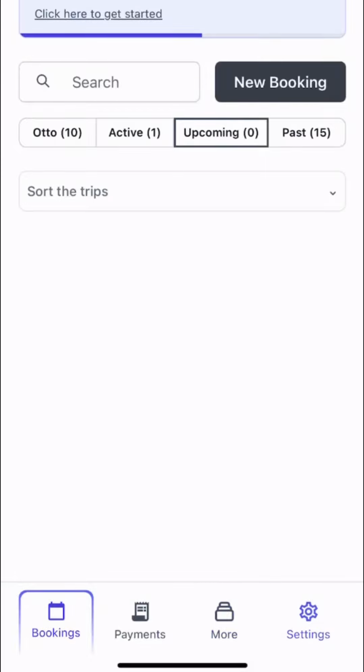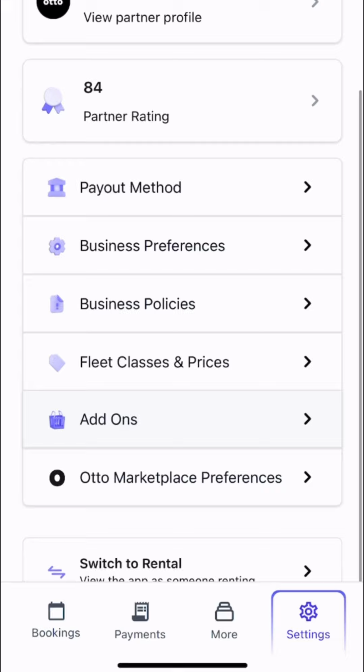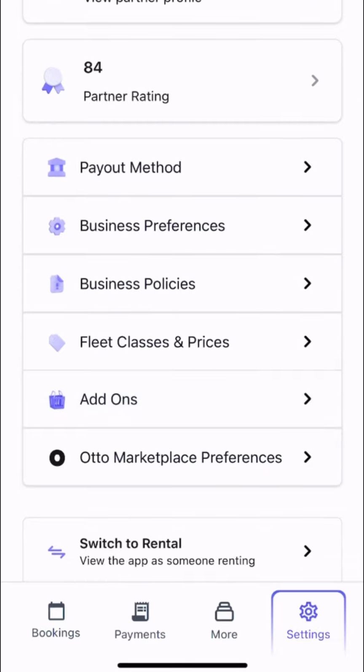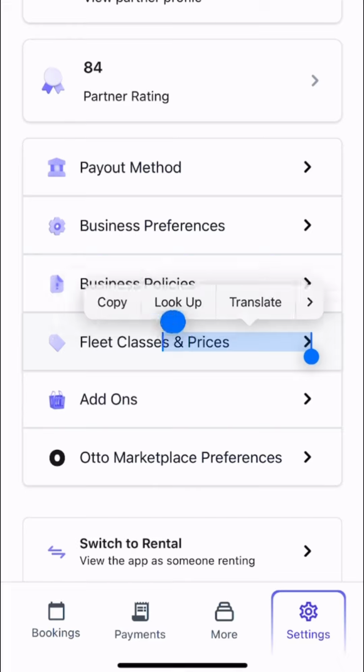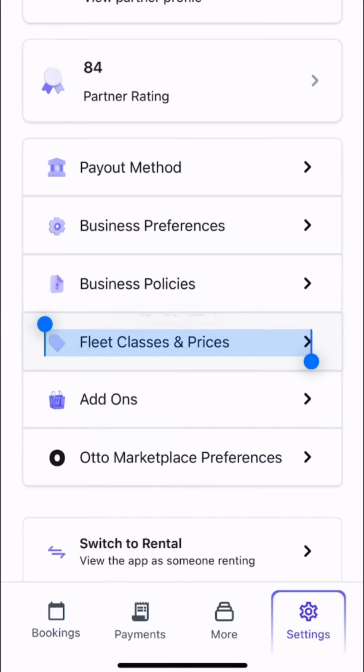Hi there. This is how to come in and edit fleet classes and prices. Start by going to settings at the bottom right of your screen, and then here below business policies, which I've highlighted, select fleet classes and prices.